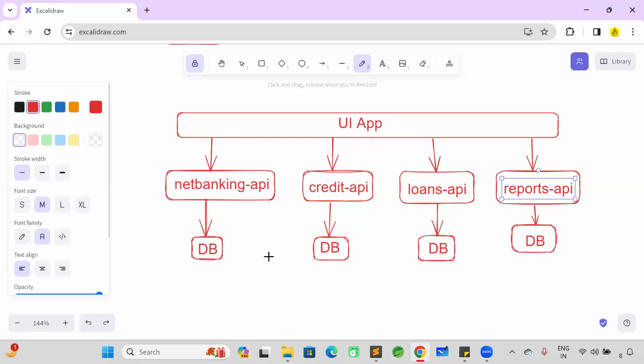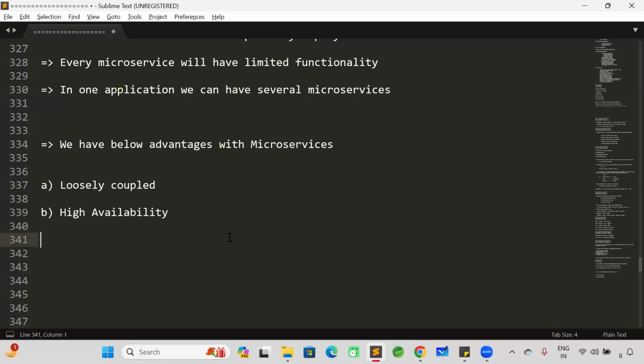And no need to redeploy all the APIs. When there is a code change, we need not redeploy all the APIs. Getting my point? If there is a small change in one API, we need to work on only that API. We need not bother about all the other APIs which are available.